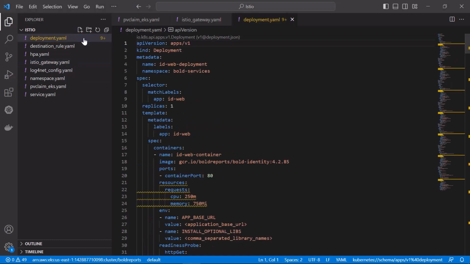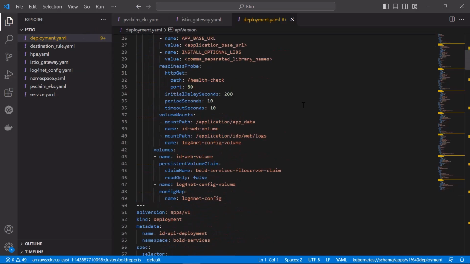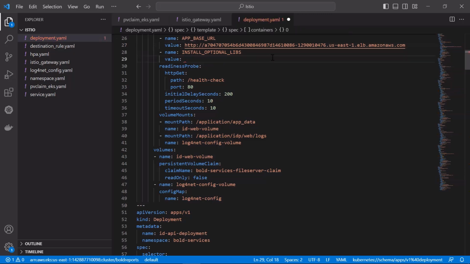Next, I open the deployment.yaml file and replace the domain or Istio gateway external IP address in the application base URL. If you want to use third-party data sources like MySQL, Oracle, and PostgreSQL in your report, then you need to install them while deploying the report server. If you want to install more than one client library, separate them with commas. I am specifying MySQL, Oracle, PostgreSQL, Snowflake, and Google BigQuery.